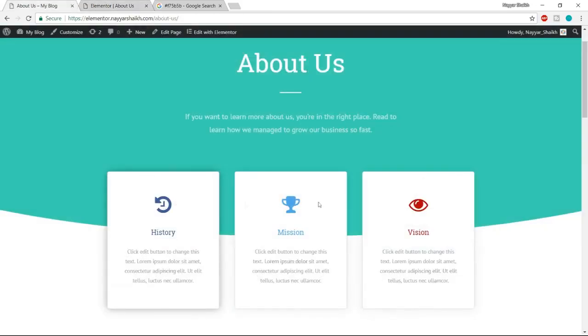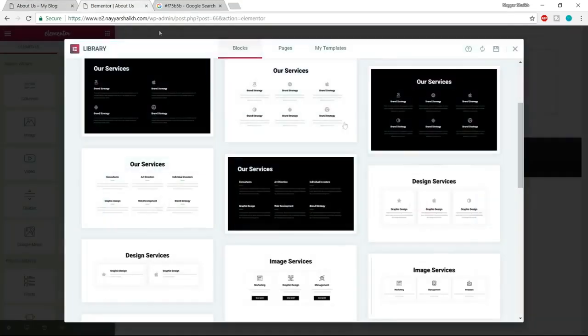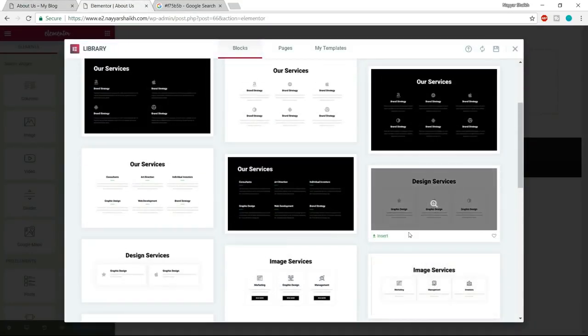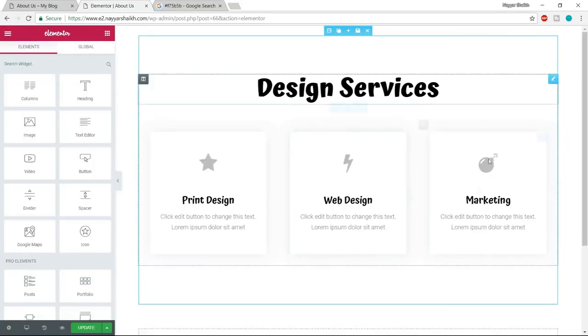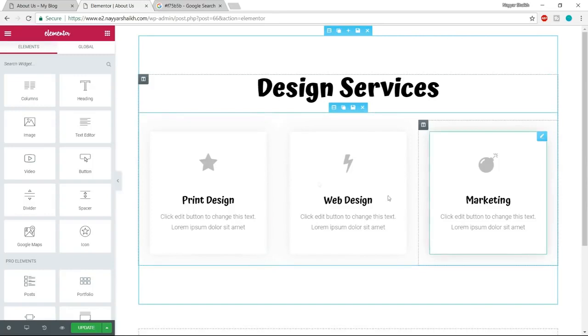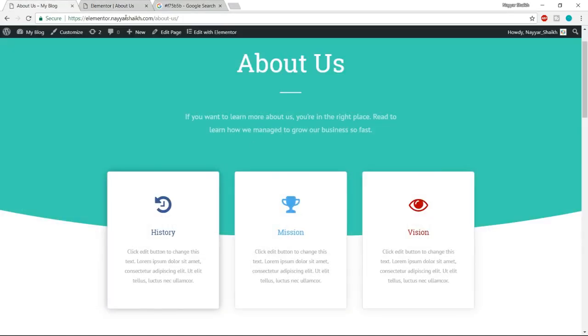Here we have the icons used. We are not using images this time, we are using icons. So you can select this one. Design service, we can select this one. So select this and click on insert. So we have something like this. It is looking very much similar. We just have to design it.